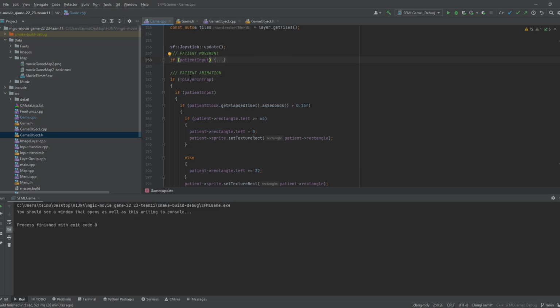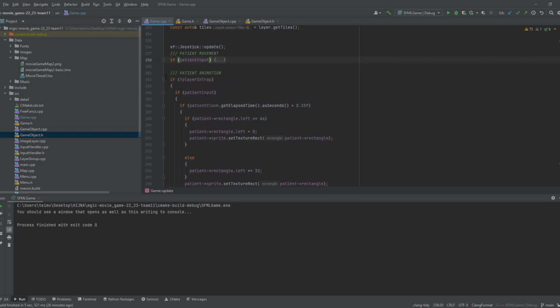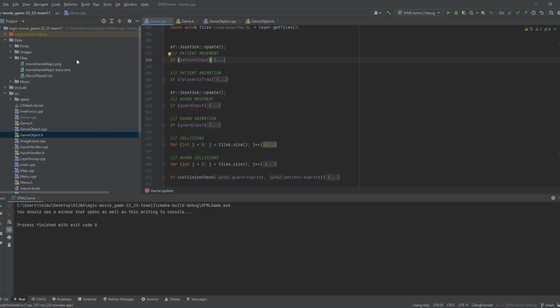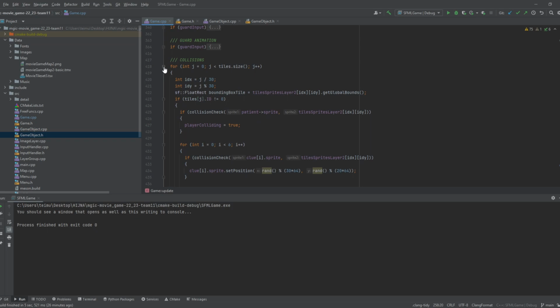Animation just works pretty simply. Depending on input, we change the texture rectangle from our patient sprites. Collisions are quite simple as well. When the patient runs around, we just check if they collide with anything.